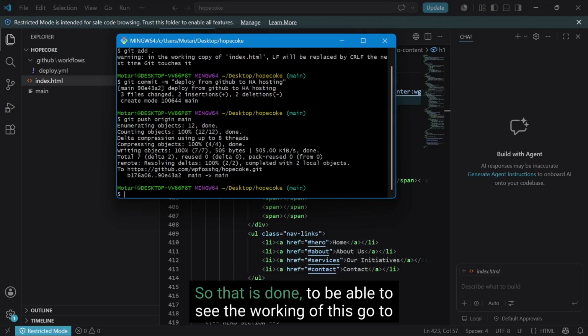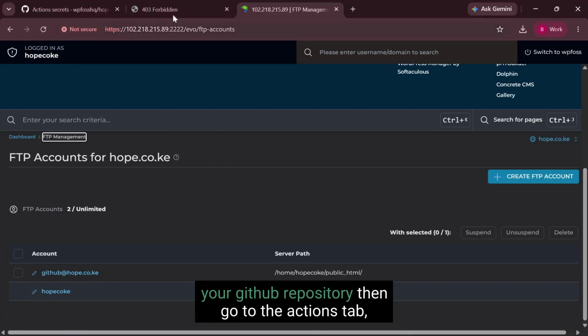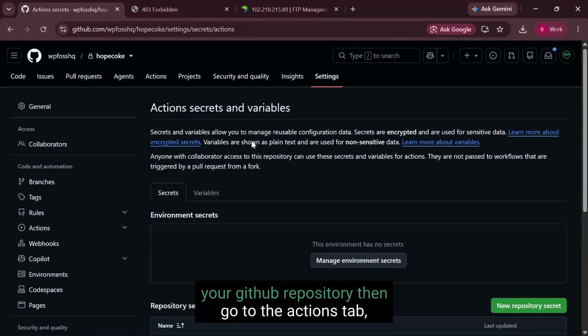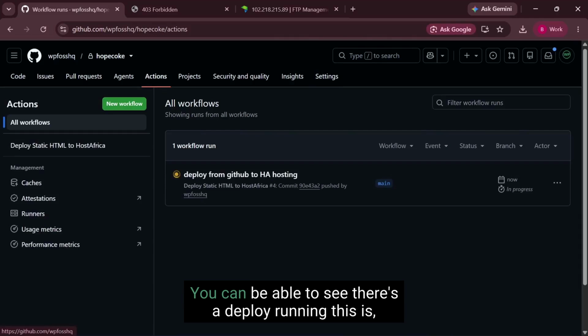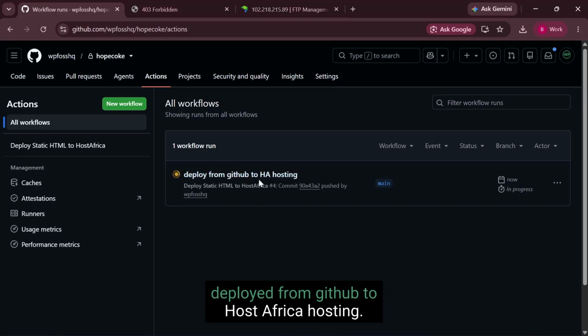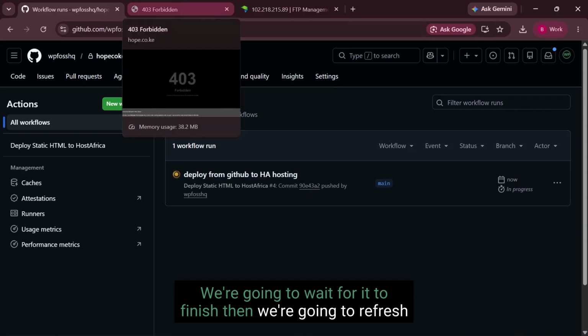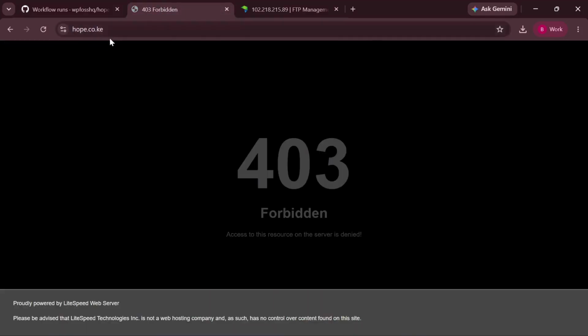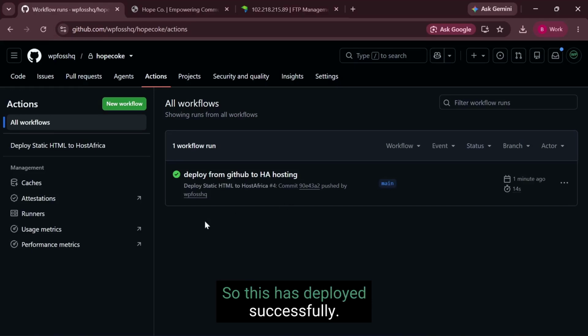So that is done. To be able to see the working of this, go to your GitHub repository, then go to the Actions tab. You can be able to see there's a deploy running. This is a deploy from GitHub to HostAfrica hosting. We're going to wait for it to finish. Then we're going to refresh our website. So it's still in progress. So this has deployed successfully.